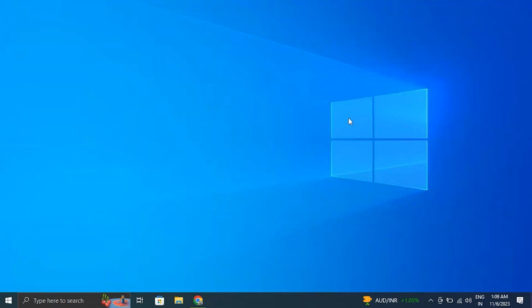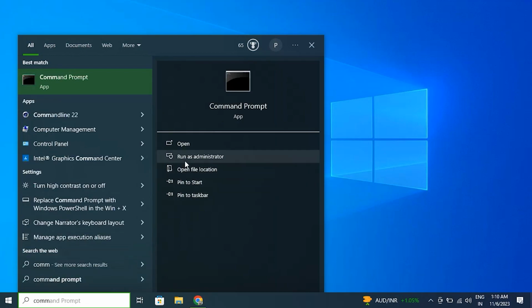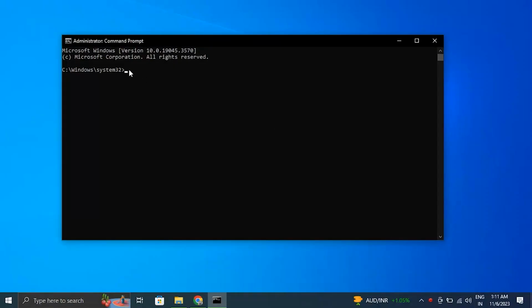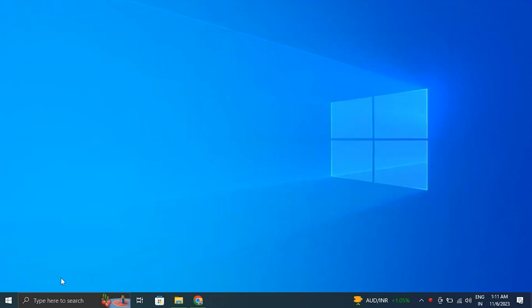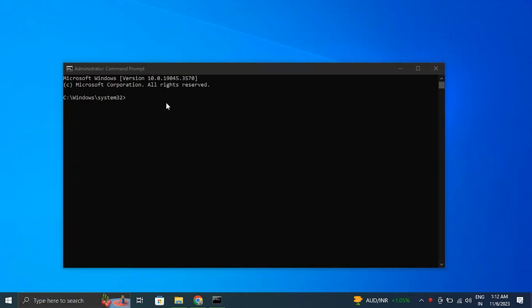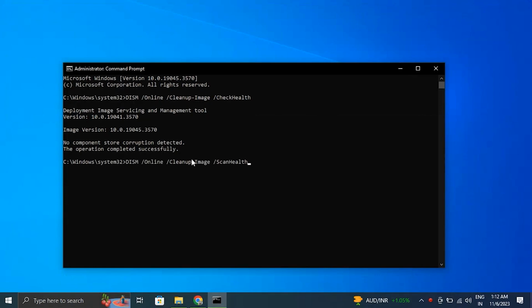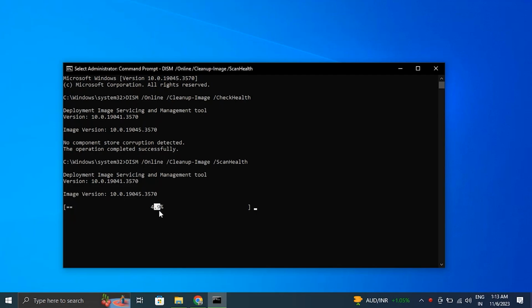Number 4. Run system file checkers, SFC and DISM. For this, search for command prompt, right-click the top result and select the Run as Administrator option. Then, type the following commands to perform a quick fix on your PC. The command is sfc /scannow. And after that, be patient and wait till the scanning is complete. After that, open Start and again open command prompt as administrator. Then, type the following commands to again perform a quick fix on your PC. The DISM commands are used for scanning your PC and automatically installing broken or missing Windows files on your PC.